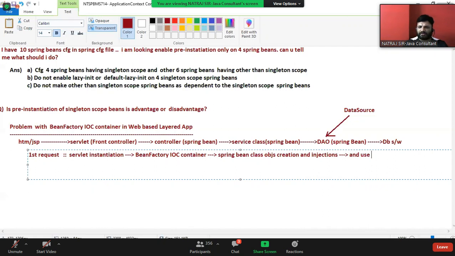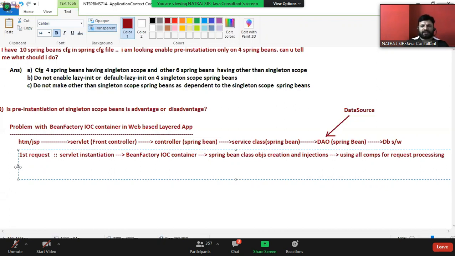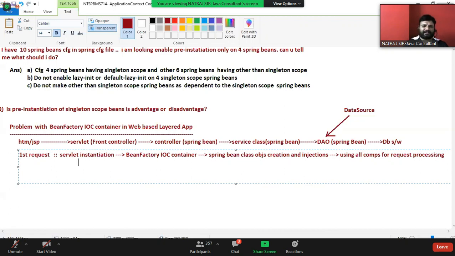Injections, and using all components for request processing. Using all components for request processing, and response generation.